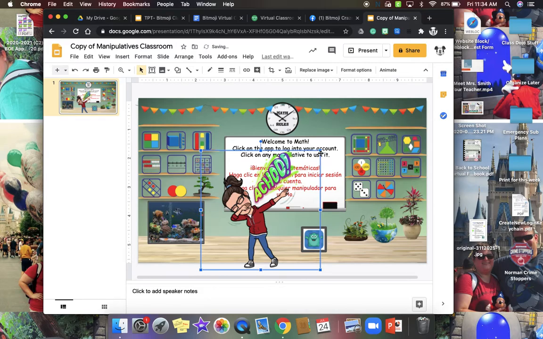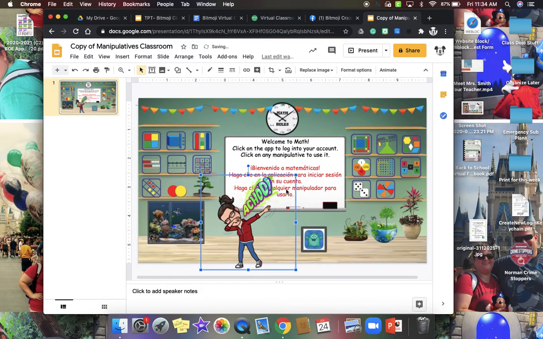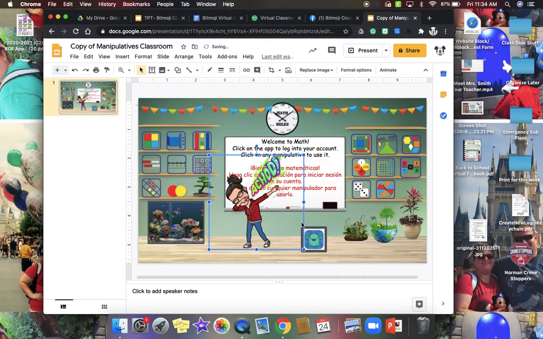All you're going to do is put your Bitmoji in here and change any information that you don't want, or change it to be what you want, or you can delete it altogether. So if I don't like this plant, I can delete that plant.